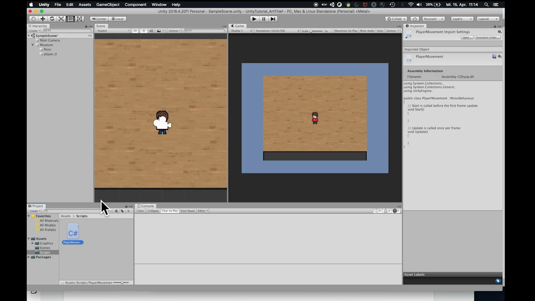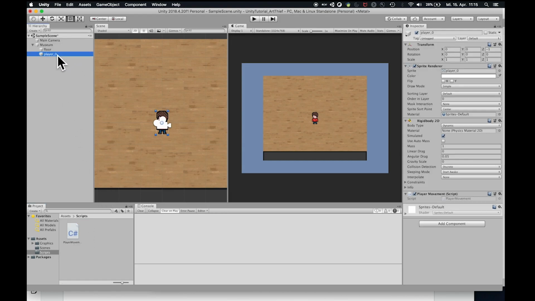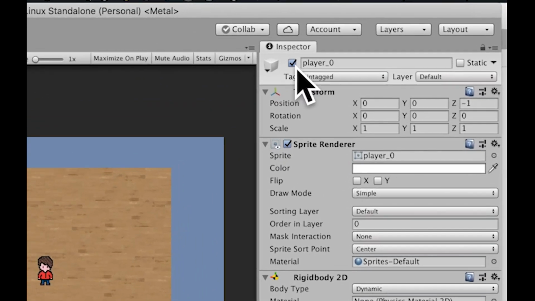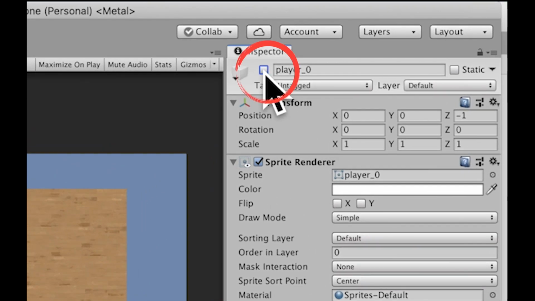If you have a script that is a MonoBehaviour, and for example it sits on the player, and the player is not activated, I'm back in the Unity editor, selected the player, and I unchecked this checkbox here, then the MonoBehaviour script will also not be executed. So keep this in mind.